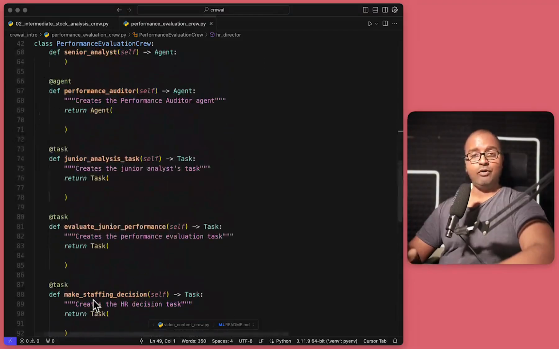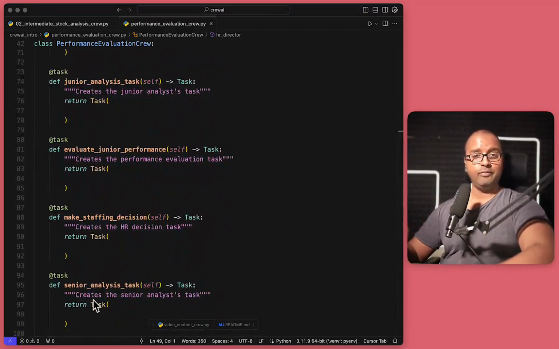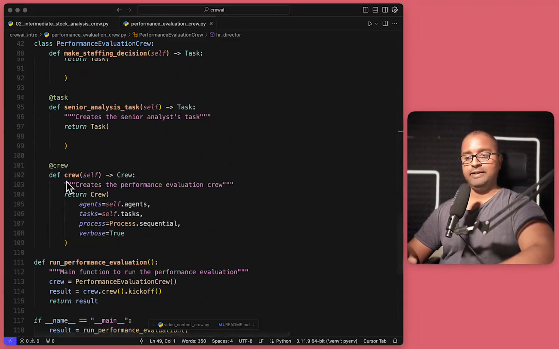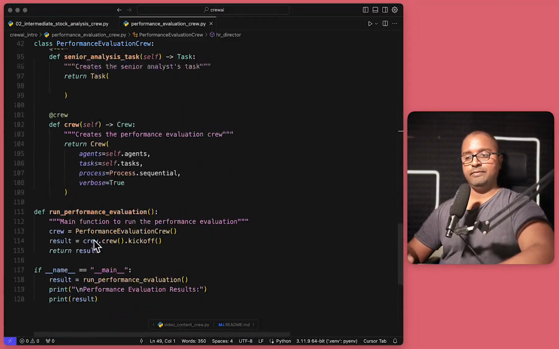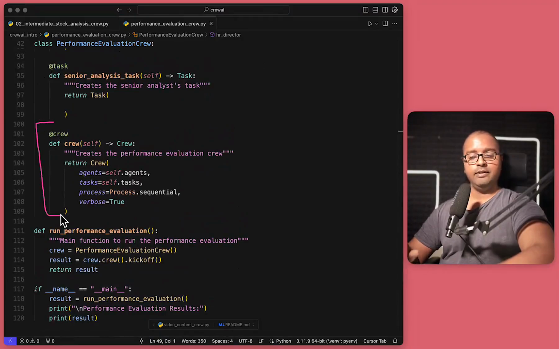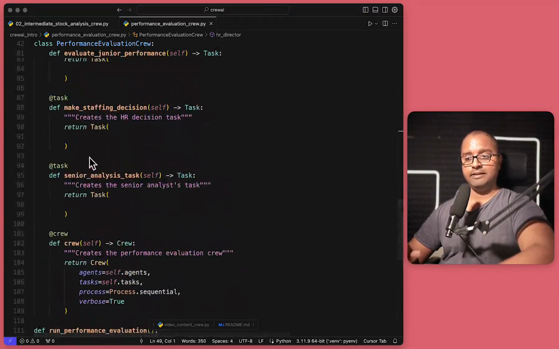So once we have all these agents defined, next, if you remember, we need to define the task. So here we have the task for the junior analyst, and then a task for evaluator, and then a task for the HR director, and then a task for the senior analyst. And finally, you put them all in this crew over here, which looks a lot more manageable, because imagine if you had 10 agents and 10 crews, you don't want to keep adding them in one long single line. So having these decorators over here makes life really, really easy.